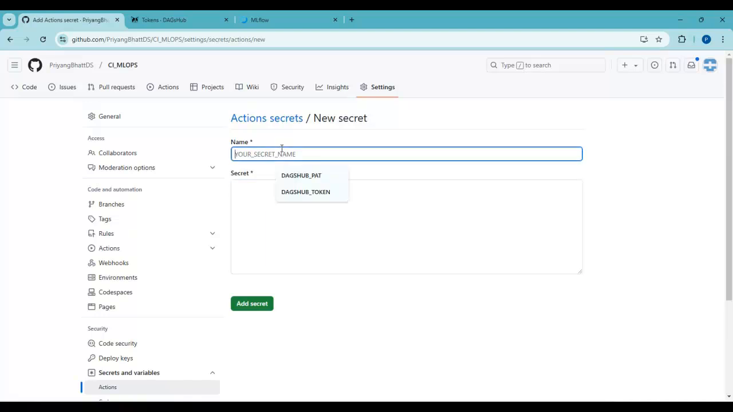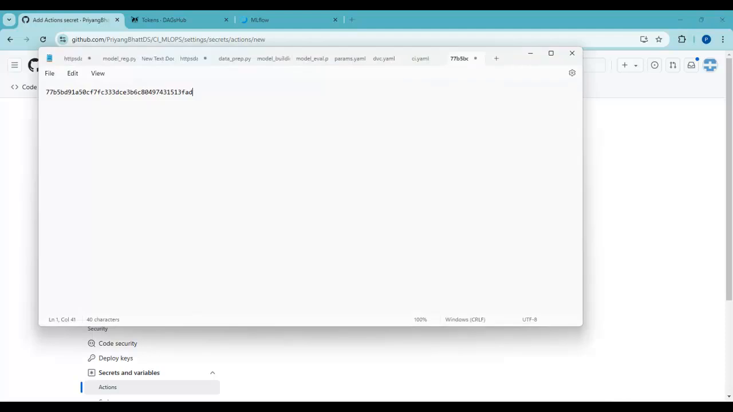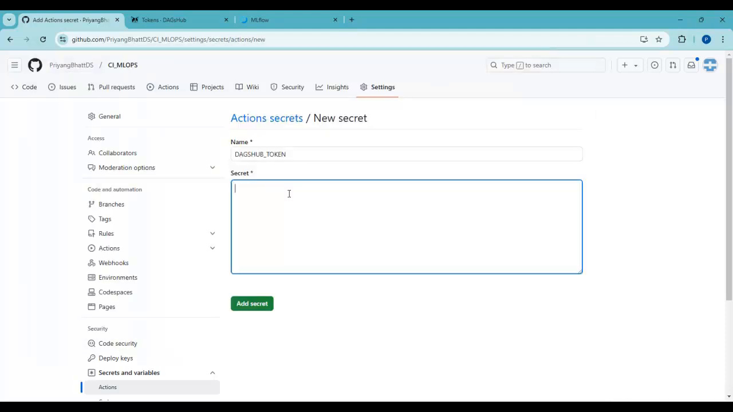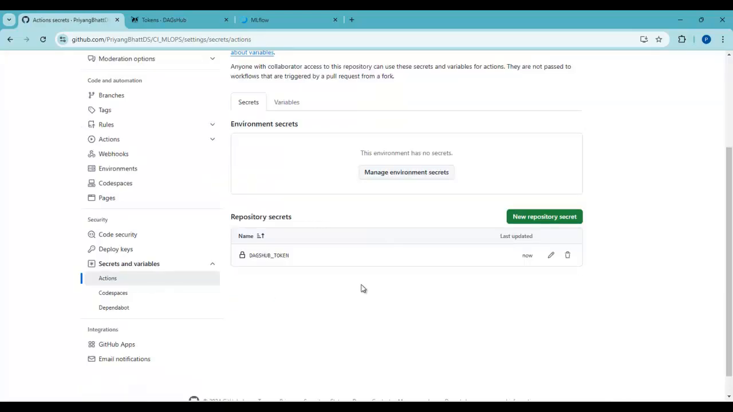Let's click over here. You can give any name. Let's give DAGSHUB underscore TOKEN. And here, let's copy this and let's paste it over here. Now, when I press add secret, you can't see it anymore. Means never again, right? We can access this secret through this name only. We can't see this secret again after pressing this button, add secret. Let's click over here, add secret. Now done.